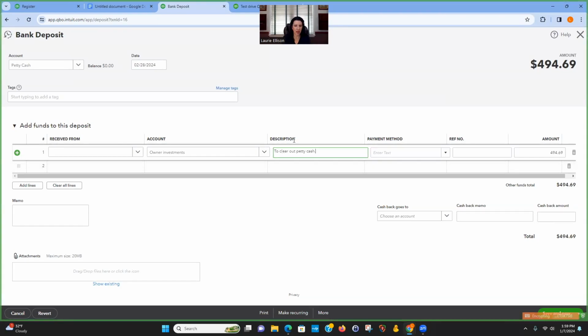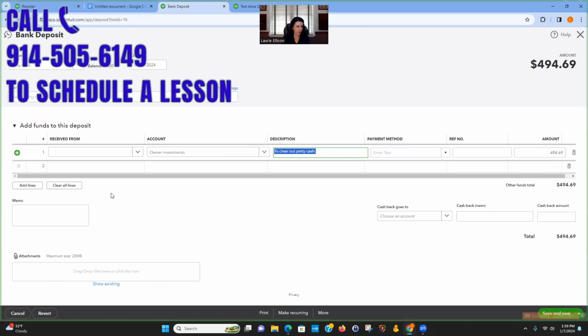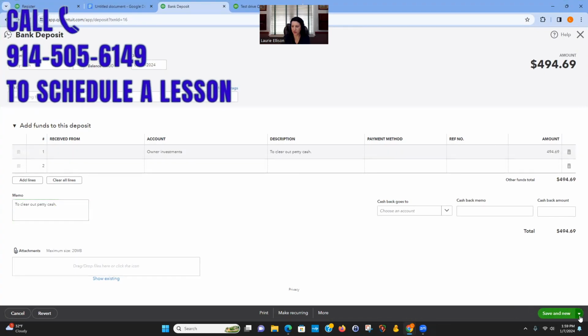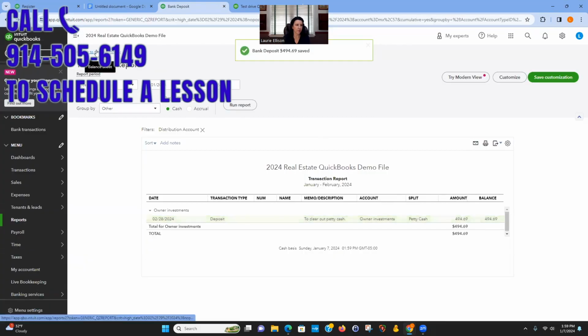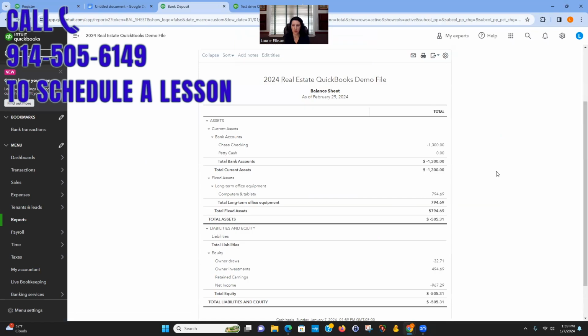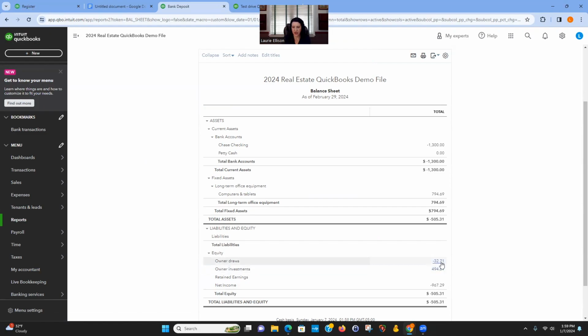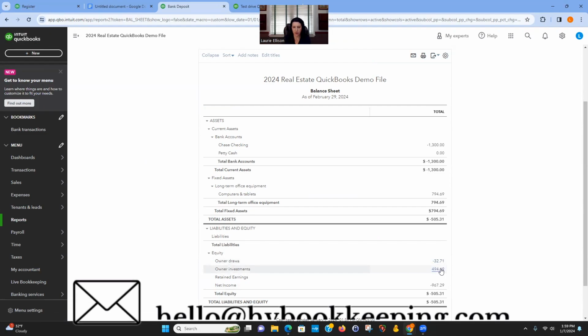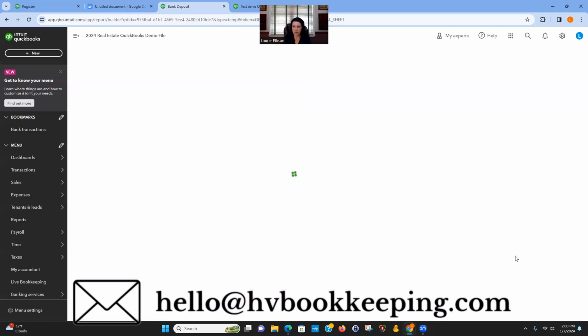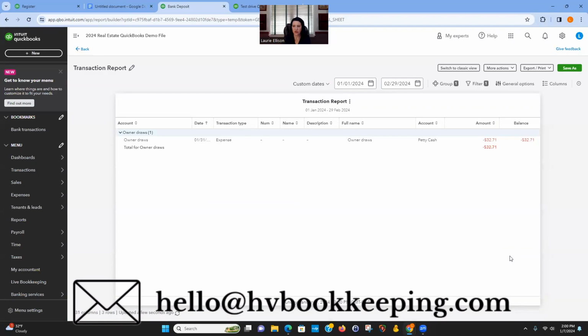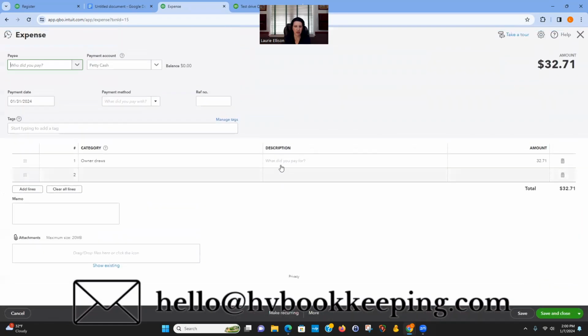So you know, and you want to copy this and put it in the other section, because depending on the report, you won't see your memo. Okay. And draw. So right now your net equity is the 494, take away the 3271, right? So look at the negative 3271. She had one contribution, and this is also to clear out petty cash.